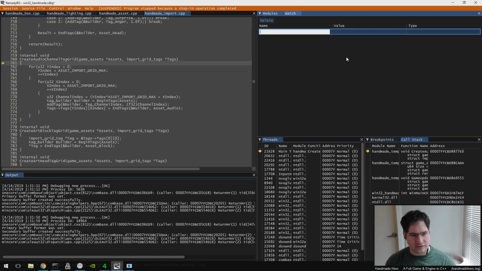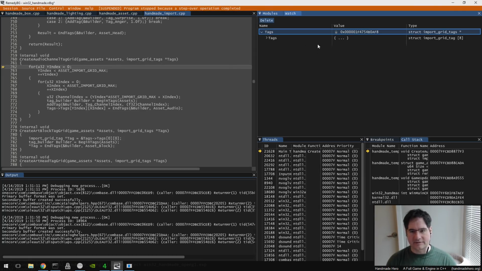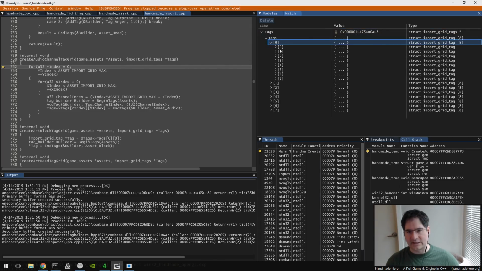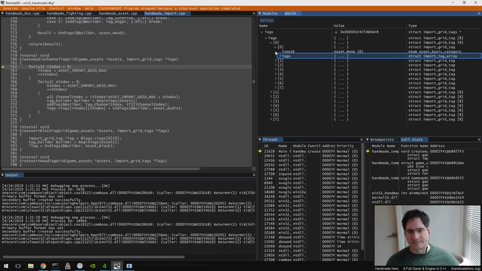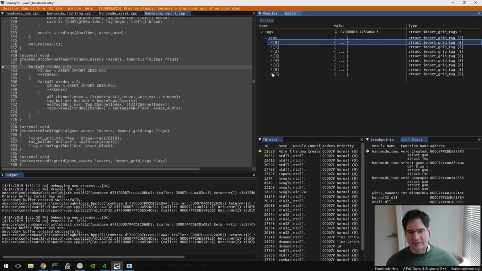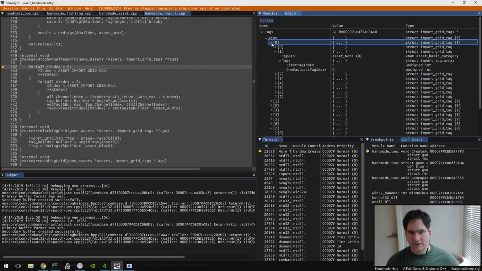I want to make sure that these are cleared to begin with. So as I step in here, I want to be able to look at tags and make sure that all of these are set to nothing, right? I want to see that they're all set to 0 in all cases. Like everything's an asset none. And it looks like that's what I'm getting. And so that's good.